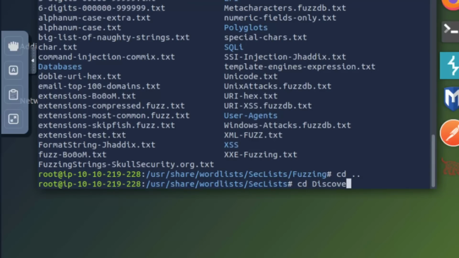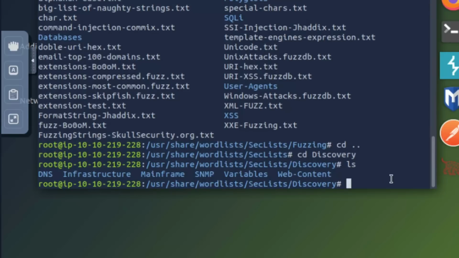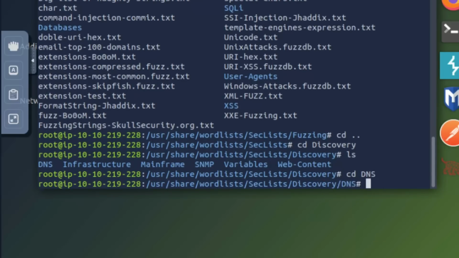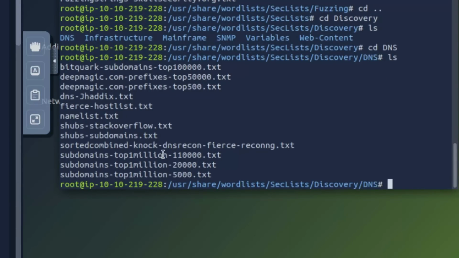There's a discovery folder, and inside of the discovery folder, usually there is web content, variables, SNMP, mainframe, infrastructure, and of course, there is DNS. So we can look at what is inside of the DNS directory, and we can see the subdomains, top 1 million subdomains, and this one specifically has 110,000. This one has 20,000. This one has 5,000. There is the names list, the DNS Jhaddix, deep magic prefixes, bitquark subdomains.